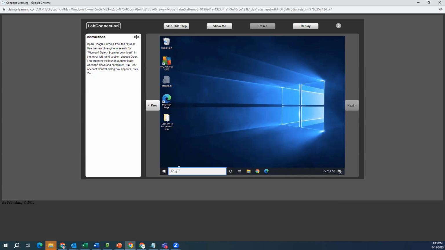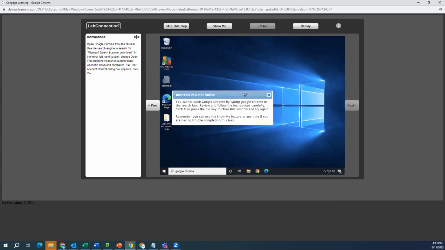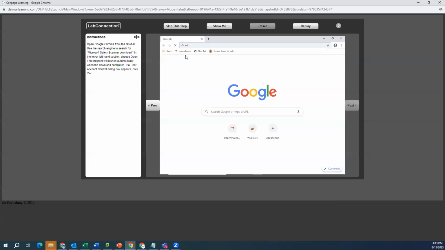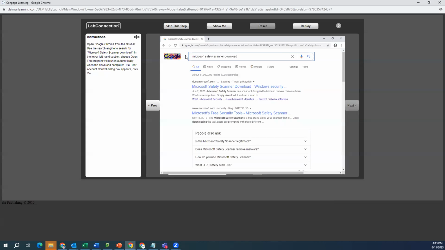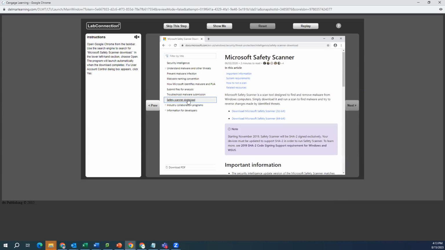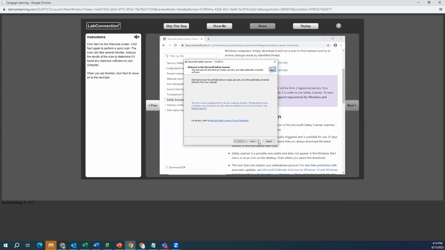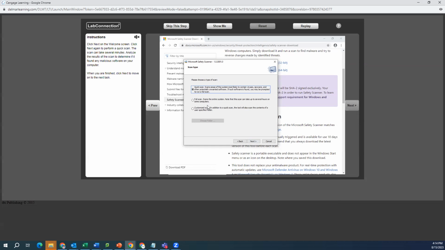Google Chrome. Something from Windows. Let's download the safety scanner and download the 64-bit. It is asking me to perform the quick scan.